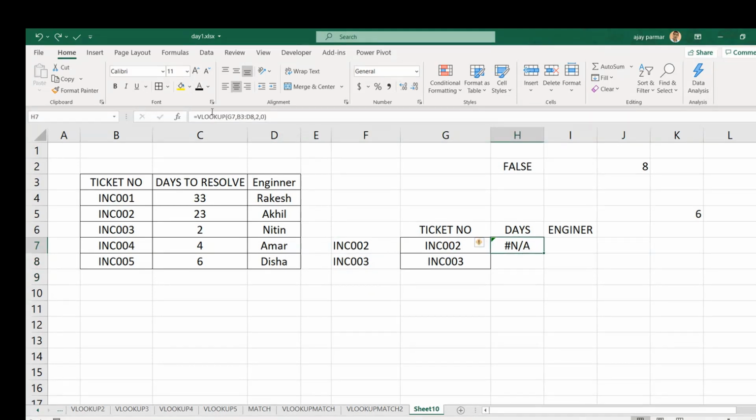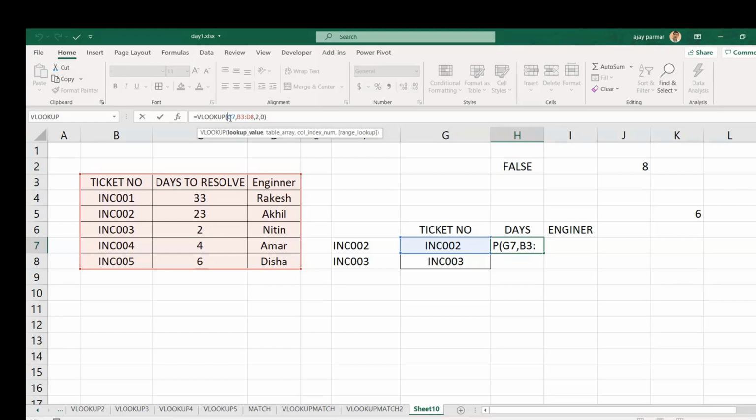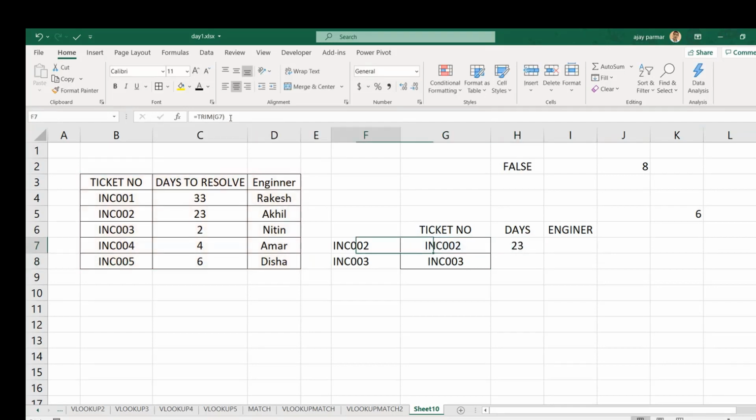This is my G7, and trimming is all I need to do. So why don't we just go and say TRIM inside the function and close it here like this. The inner function will execute first and then the outer function. So TRIM will execute on G7 and make it ready for the VLOOKUP, and we have a value. Now there is no need for this. I'm not deleting this, so you remember. So you see that I can trim the lookup value inside also.